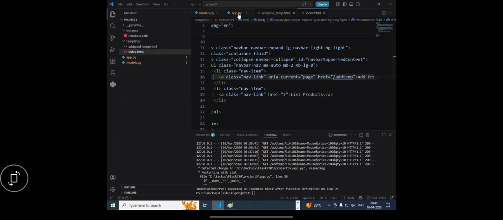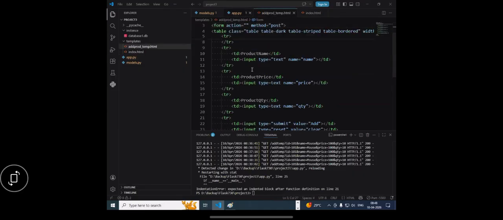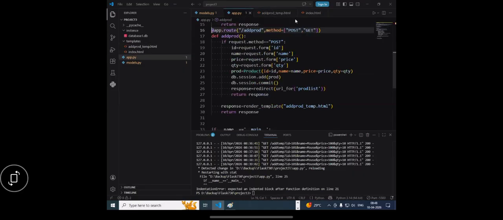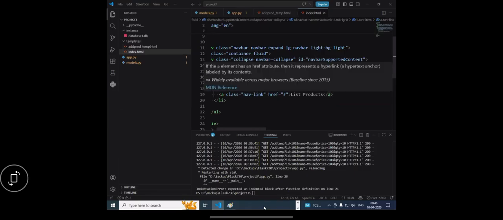What is my template name now? Add product. Okay. In index.html, now this is not add template. This is what now? Add product. Yes, it's not template.